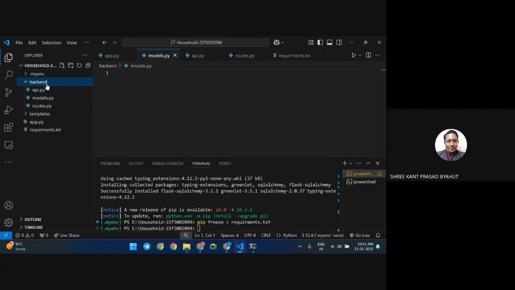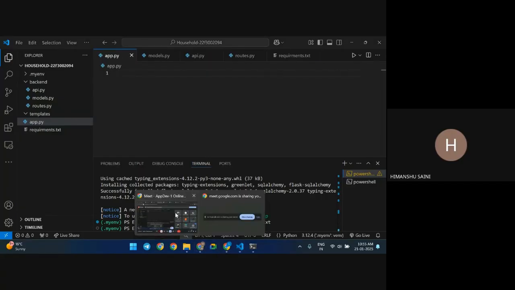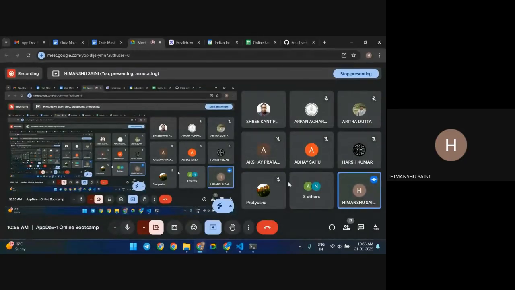But you need models and routes, that is necessary, right? Without them, there won't be any project. So models.py and routes.py will be in the backend, all the HTML templates will be in the templates folder, and API.py will be there too. Our initial code will reside in app.py. I hope I'm clear till here. If anyone has doubts about this structure, you can ask.